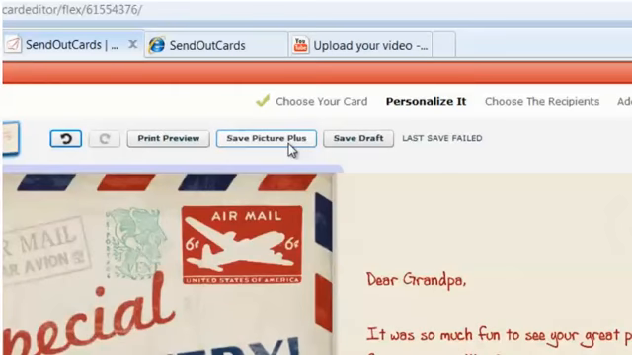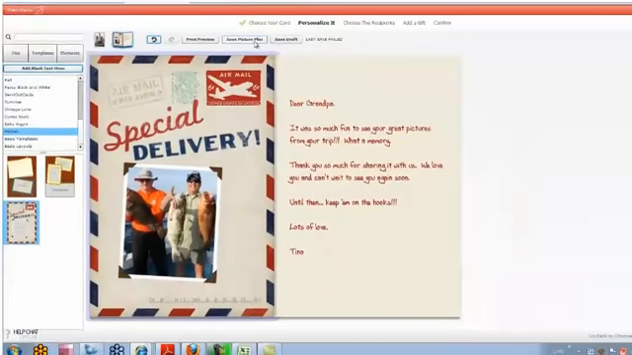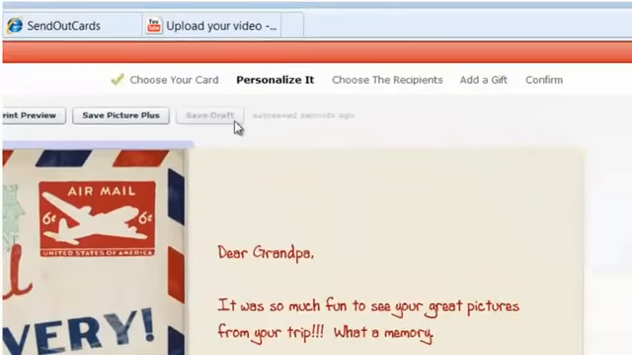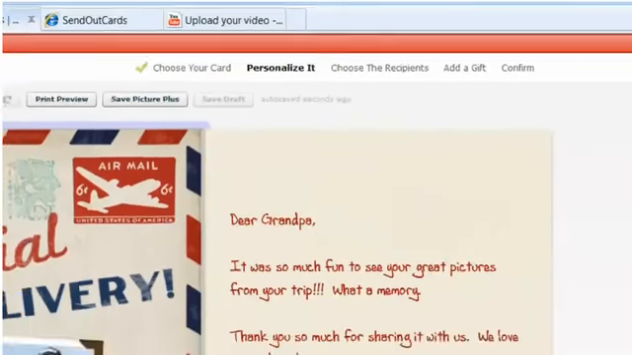When you save a Picture Plus card, that is going to save it in your card catalog, not only the front of the card, but it's also going to save the whole inside of the card so that you could send this card again to someone later if you wanted to and just change the message. You can also save a draft, and there is an auto save. You can click on Save Draft to manually save it, or it does auto save every few seconds.